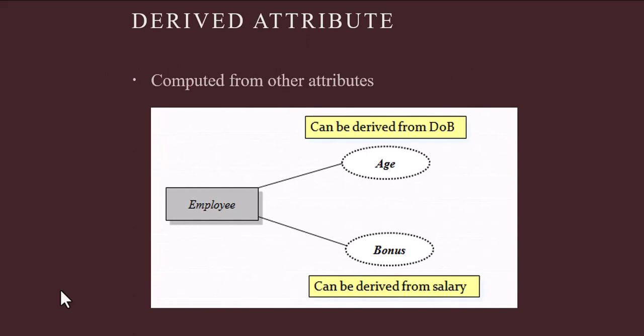A derived attribute is computed from another attribute, meaning one attribute is derived from another attribute. Like age can be derived from date of birth. So if, for example, the student's date of birth value is given, we can easily calculate the age of that particular student from the date of birth. And bonus is an attribute which can only be calculated from the given salary or sale.